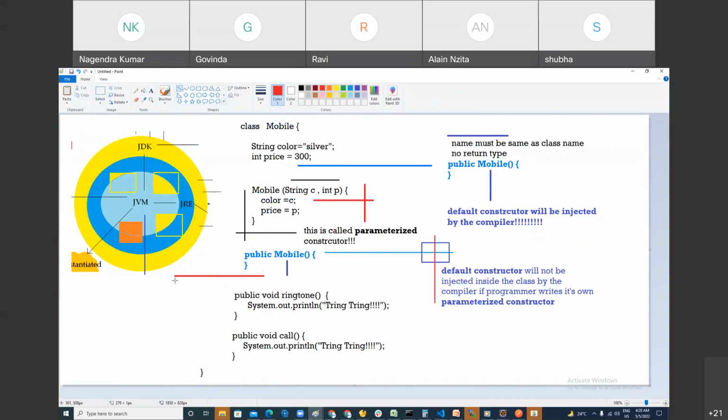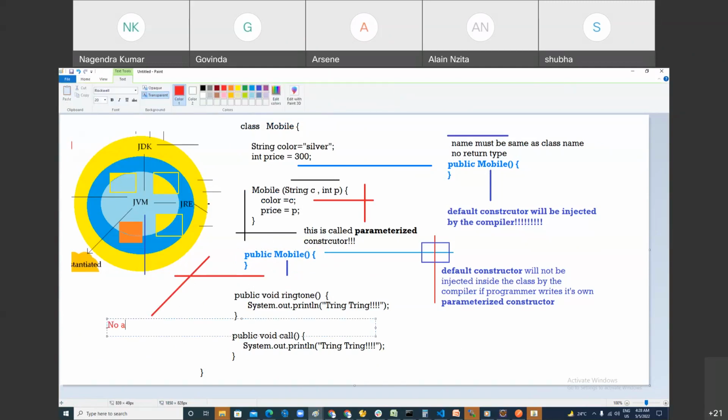This constructor is written by a programmer or it is injected by the compiler? Written by the programmer. If the programmer writes the default constructor himself, then it is known as a no-argument constructor. No-argument constructor and default constructor are the same. Only difference is the default is always injected by the compiler. But when you write the same constructor yourself, it is called a no-argument constructor. In a no-argument constructor, you can write anything, public, private, protected, right? But in the default constructor, you can write public or default here, because you are not writing it. It is auto generated. Make sense?